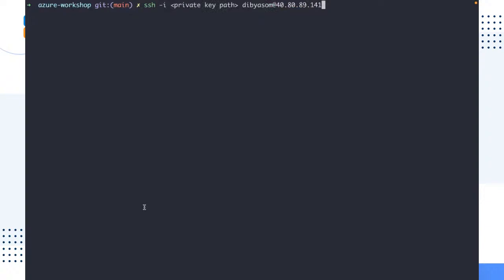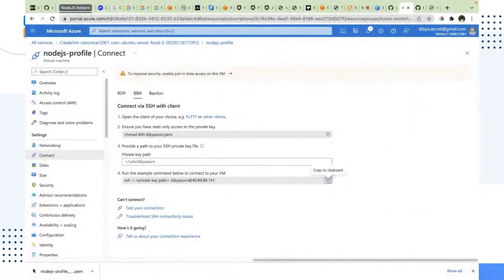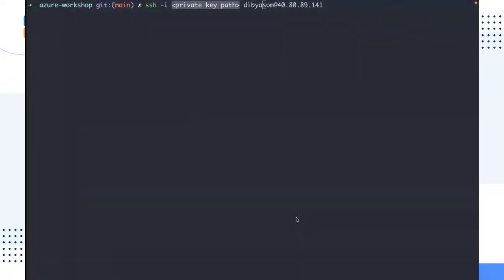I'm going to copy paste this command. The syntax of the command is pretty simple. It uses the SSH command line tool, and then we pass the path where we downloaded this Node.js profile .pem file, or whatever name you gave to your virtual machine plus .pem, whatever file was downloaded in the end. .pem is its extension name. This has all the configurations and all security credentials to access your system.